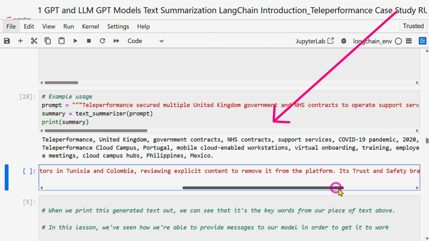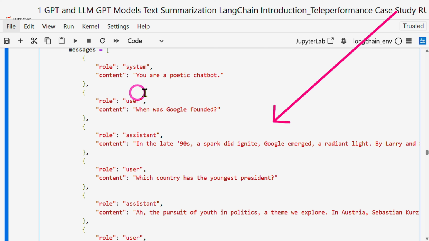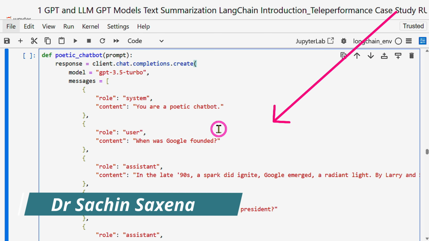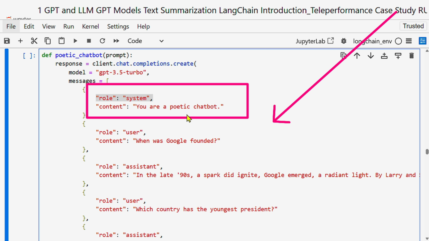The messages parameter in OpenAI chat completion is a list, and each message in the list has a role, which is system, user, or assistant, and a content field that contains the message. For example, the system message has the role system. You can see this is the first role, system. It's saying you are a poetic chatbot. It's just giving a system role that sets the AI's behavior, instructing it to respond poetically.